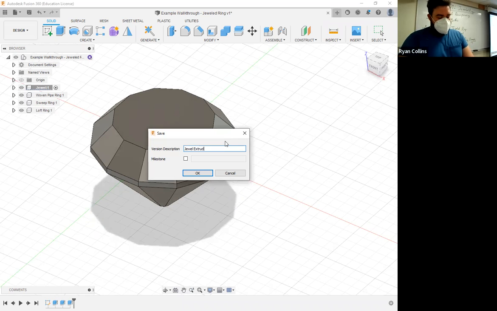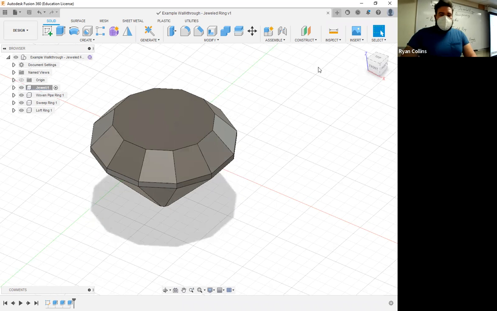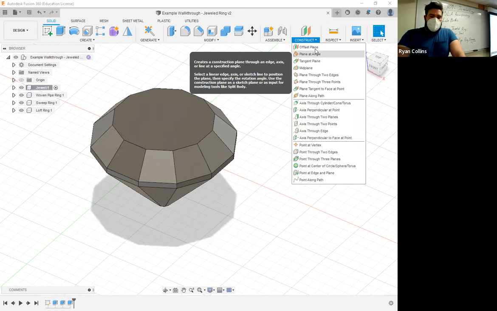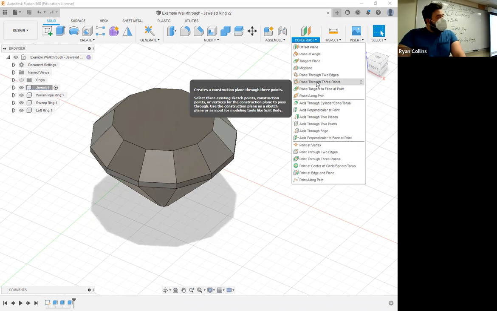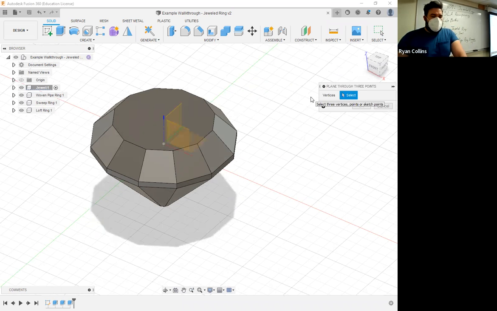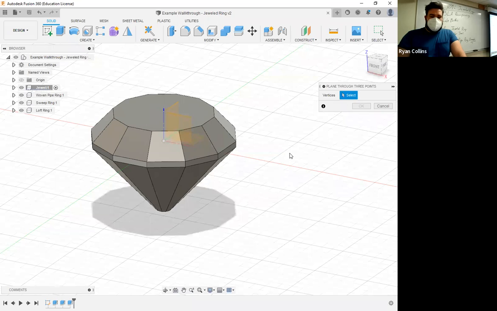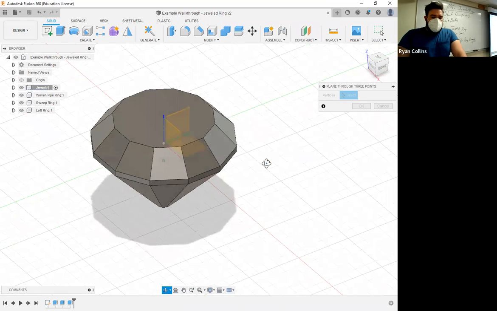Jewel extruded. Next up is the construction planes. I'm going to go to construction, and we've so far used offset planes, maybe plane at an angle. Keep cycling down until you get to plane through 3 points. What we're going to do is create an angled plane using some of the points, some of the vertices of these facets.